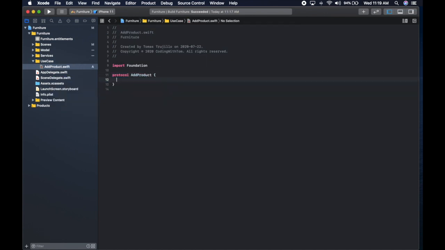So the name already says it. I want to add a product, and the only thing I want to do is execute. And what I'm expecting from this use case is that when I pass a product, it adds it to the standing order.